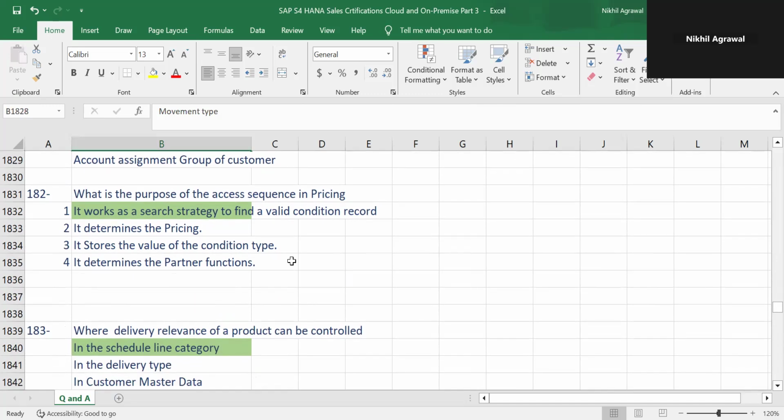Next question is, what is the purpose of access sequence? Guys, access sequence works like a search strategy to find a valid condition record. Here we are getting one option: it works like a search strategy to find a valid condition record. It determines the pricing? No, it supports determining a valid condition record. It stores the value of the condition type? No, it stores the different condition tables in a sequence from most specific to most general. It determines the partner function? No. So the first option is the correct one.